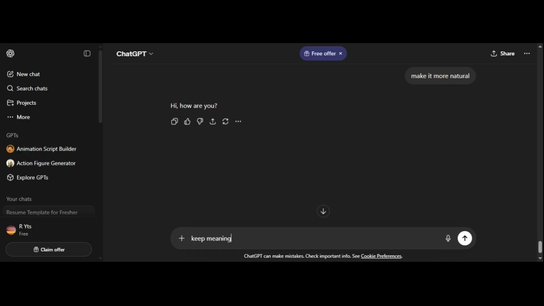Open ChatGPT, paste the Spanish text, and type, translate this into English. That's all it takes to get a quick translation without switching tools or using a separate translator.